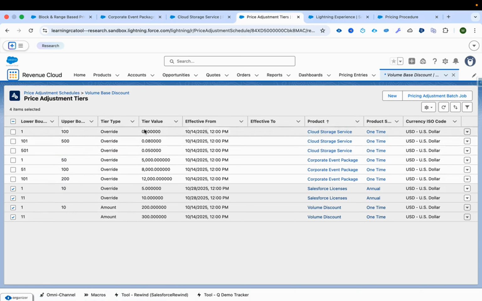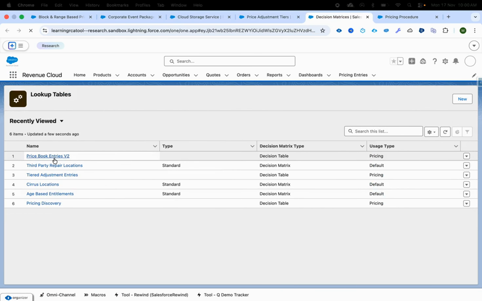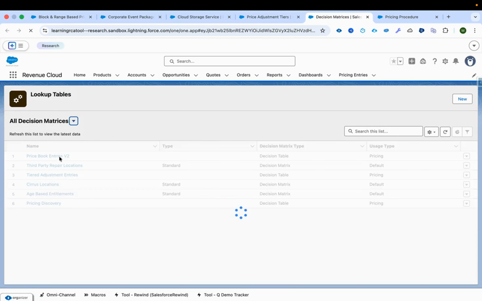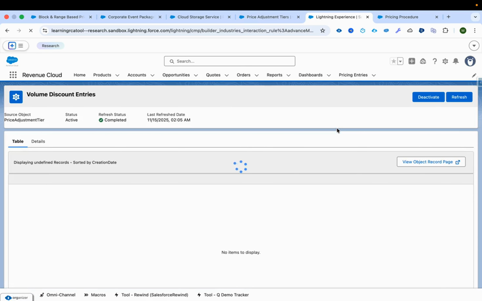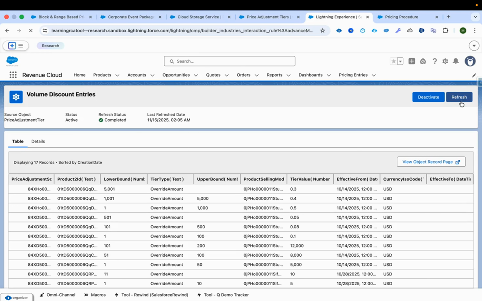It is necessary for us to refresh the volume discount entries if you want to use volume discount. Once we are done with the tier setup, you have to come over here, go to the volume discount entries decision table. Let me just find it. Then you will have to refresh the table. So let me show you the refresh link. Over here, there is a refresh button. When you refresh it, your data will be immediately visible over here. It is already there because I have already refreshed it.